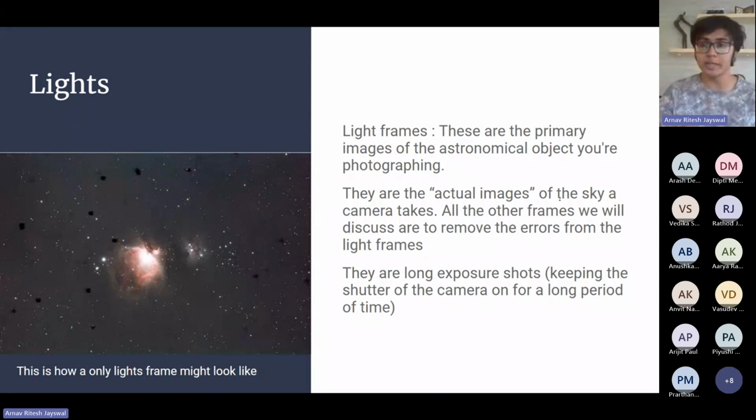This is what you take with the camera. They are the actual images of the sky which the camera will take. All the other frames which we will discuss in the presentation will be just to remove the errors from this frame. These frames are long exposure shots. Exposure is the amount of time the shutter of the camera is on. While you take these photos, you usually keep the shutter on for a pretty long period of time. It can range from almost 30 seconds to a minute. This is basically light frames, which is just the image of the sky you take directly.